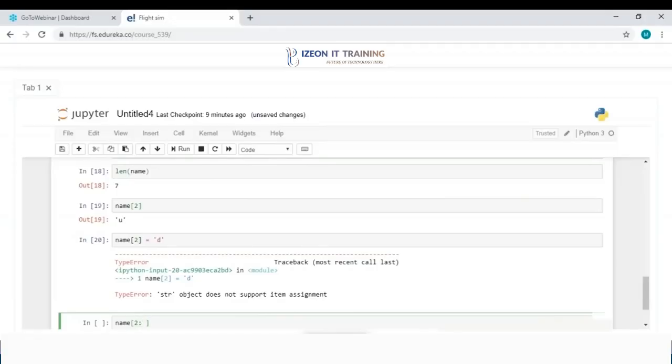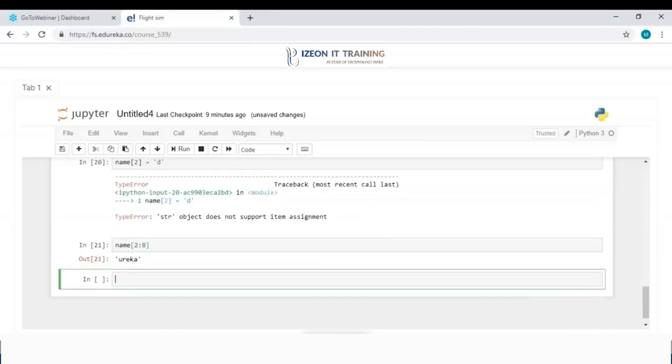Now to access a series of letters from a string, I can specify a starting index, and with the colon here, I can specify the ending index as well. Let's say I write 8. But we only have 7 indexes here. Let's see what is going to happen here. So it has actually started from the index 2, that is U here, and has gone to the end of the string.